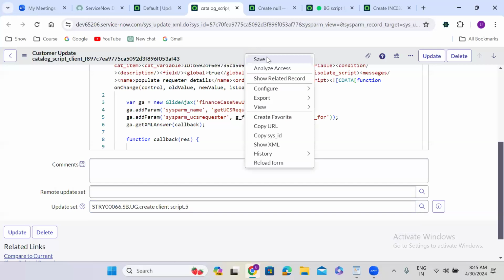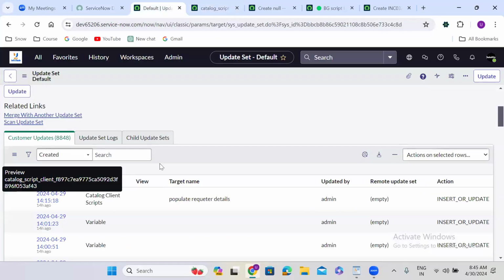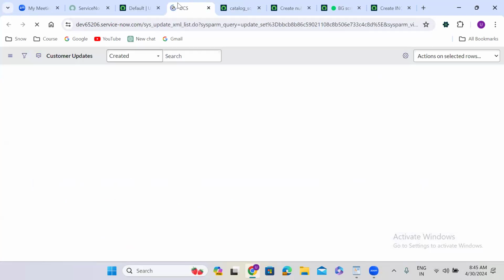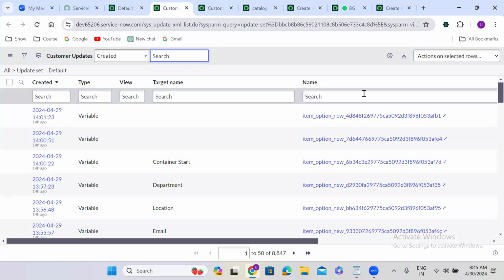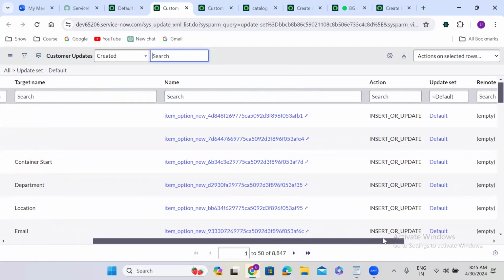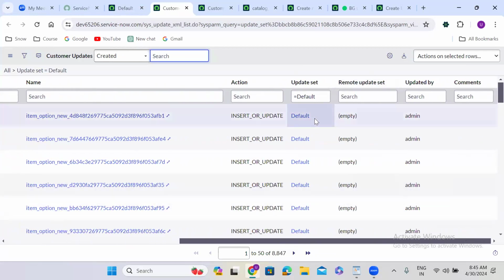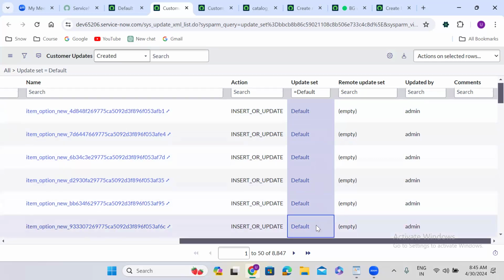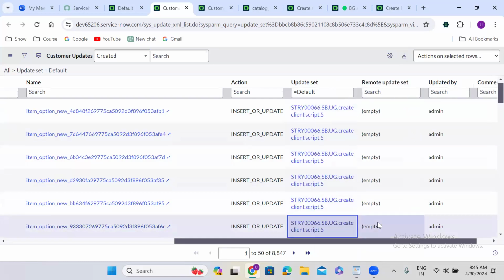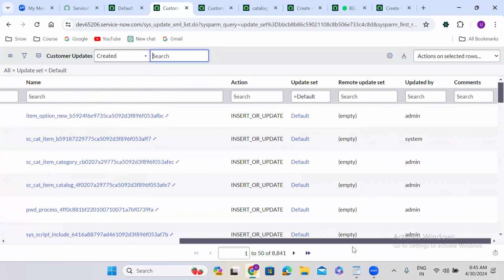You just save it. Likewise, let us say there are actually 100 customer updates. You can open the list in a new window: right click, open a new window, drag it here, and you will be able to find the update set here. Use control click, select all of these, and change the update set name here. So all of these customer updates will be moved to the update set that you created. Got my point?